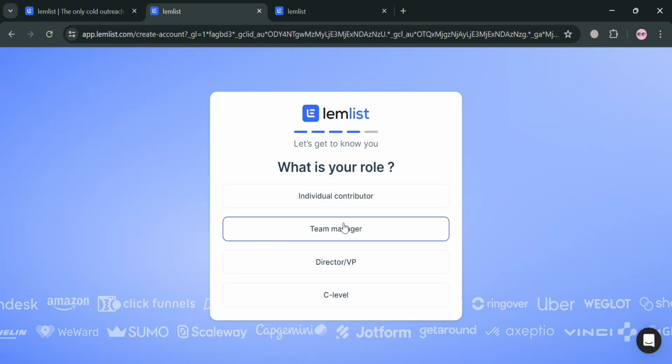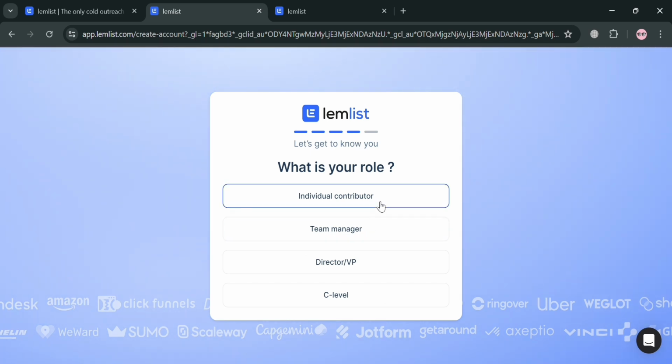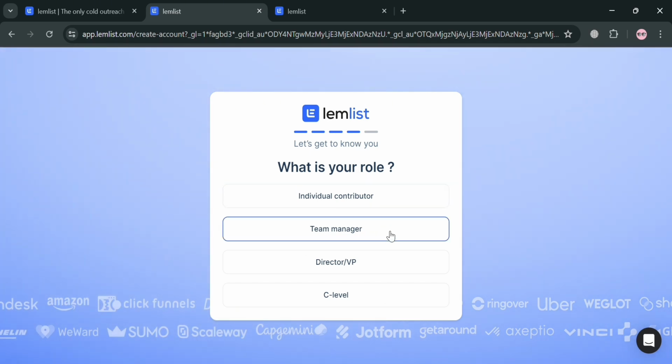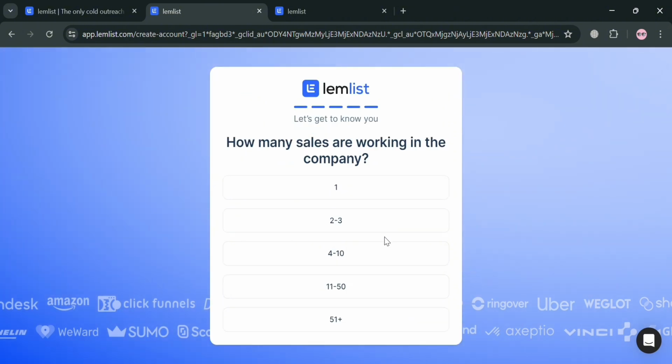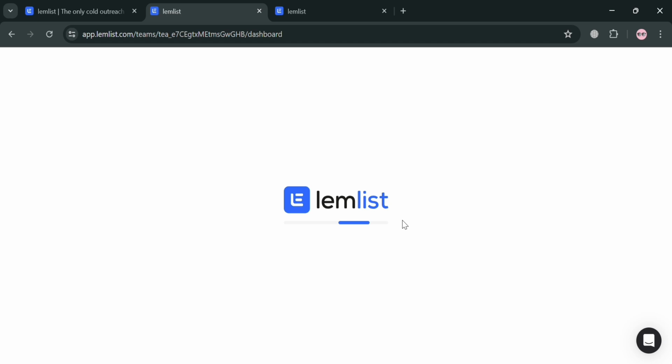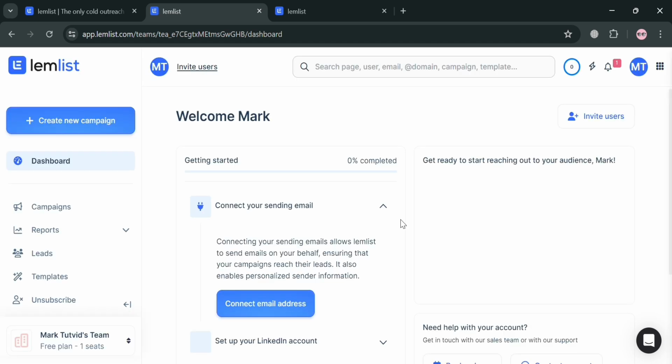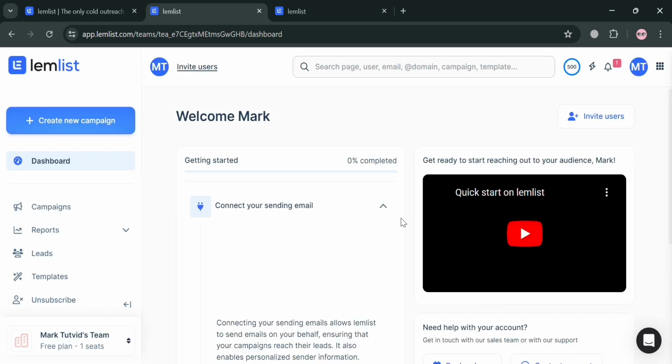After that, just enter your role: individual contributor, team manager, director or VP, or C-level. Among those options, I'm going to choose team manager. After that, the next thing you need to do is answer the question, how many salespeople are working in your company? After filling out all of the required information, you will be directed to this dashboard of Lemlist.